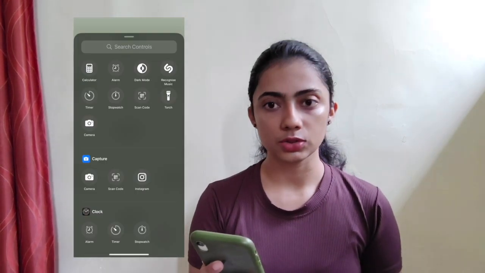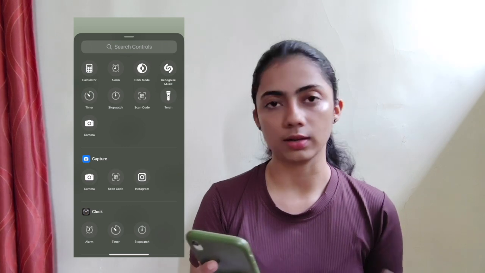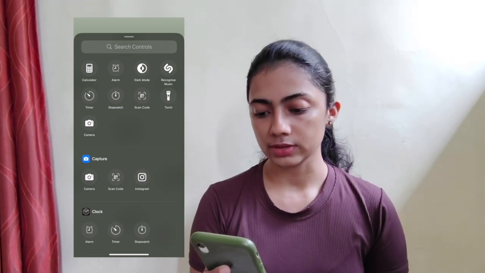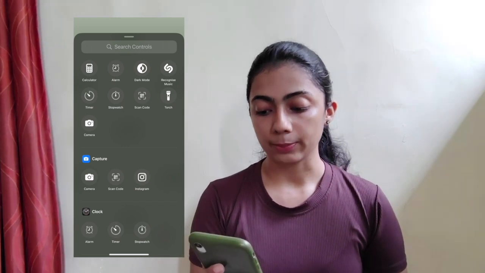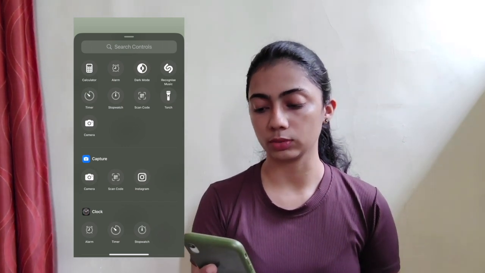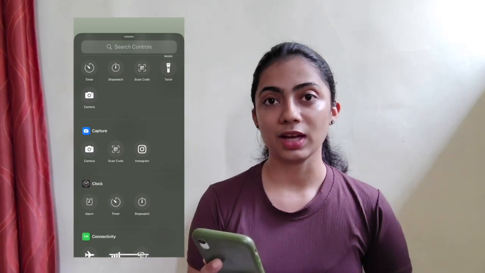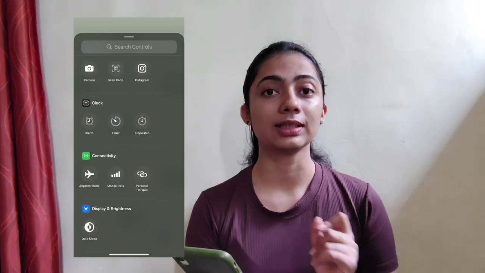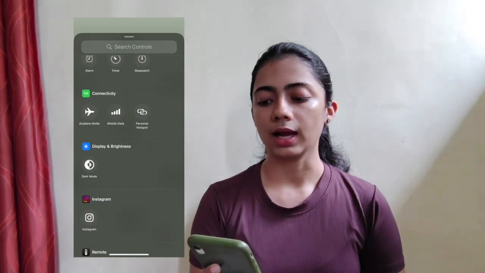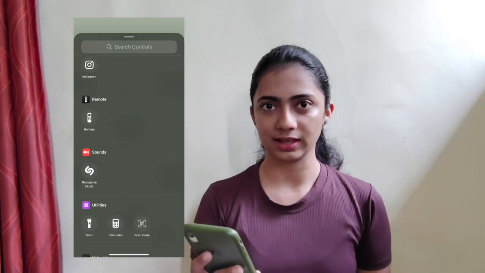So these are the search controls that comes by default on iOS. So you have calculator, alarm, dark mode and stuff. You also have capture for camera, scan code and Instagram. So the Instagram app that you can see under the capture section is used to open the camera of Instagram and it does not open your Instagram feed.